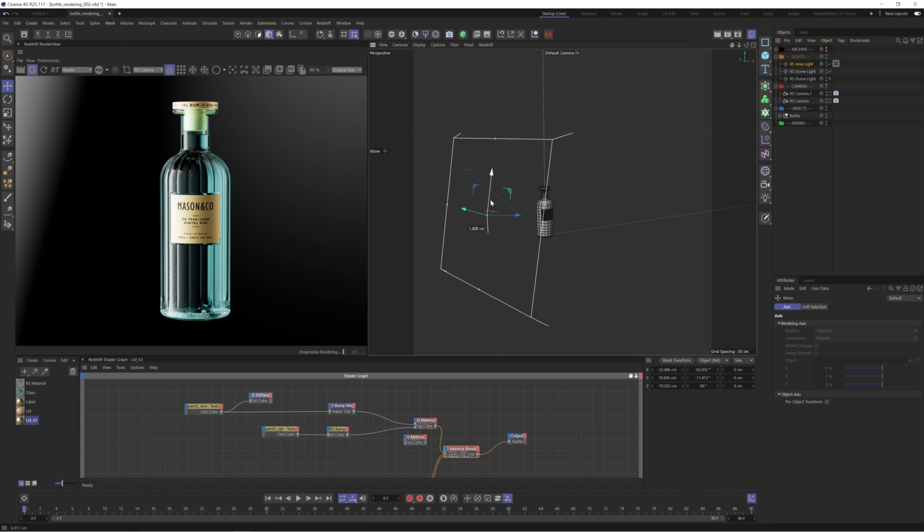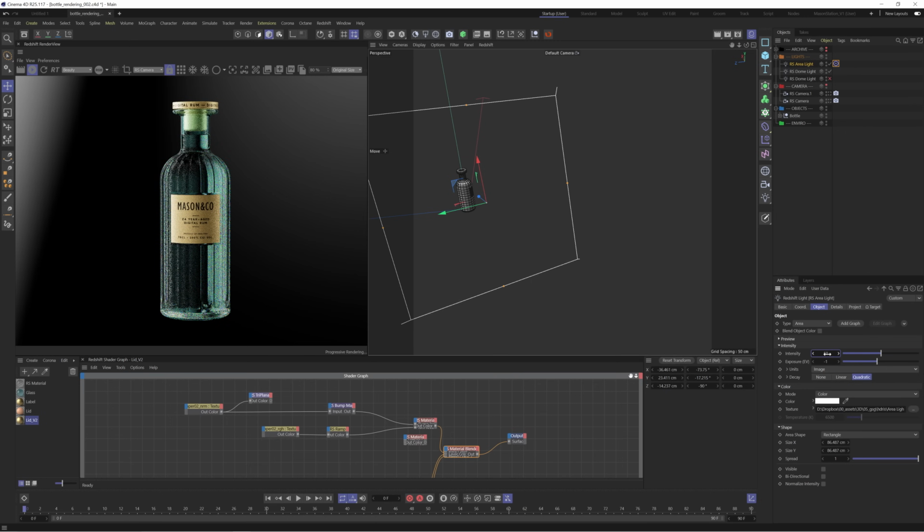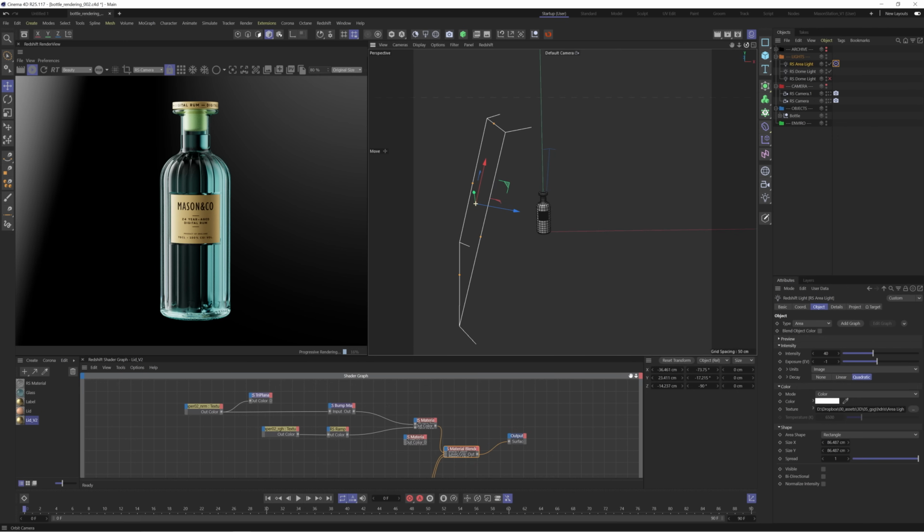Let's scale it up and move it more to the left so that it really hits the side of the bottle. It feels a bit bright at the moment and it's taken away from the color of the glass, so let's drop the exposure slightly. This feels more natural, and now we can do the same for the other side.